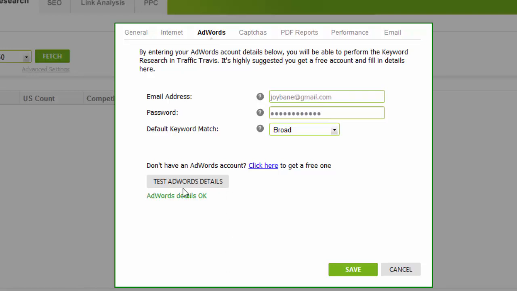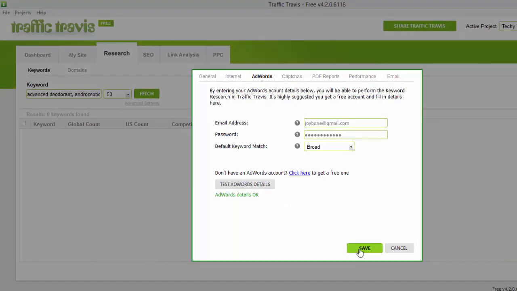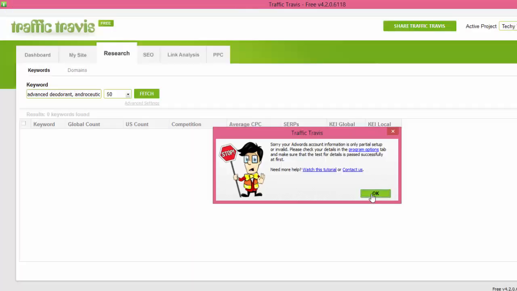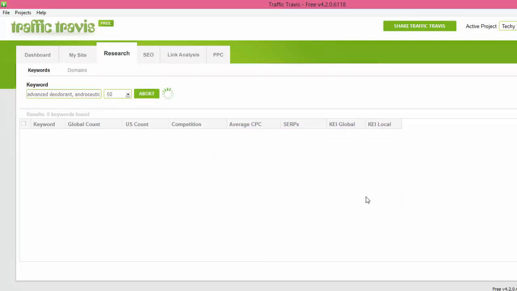Okay, now you can see the testing is completed. It says AdWords details are okay. I'm not sure what the issue was, but I logged into the AdWords account and then tried to test it again, so it worked now. So I will click save. I will do a fetch. So this time, hope this will gather some keyword research, as we have linked our AdWords account in this.